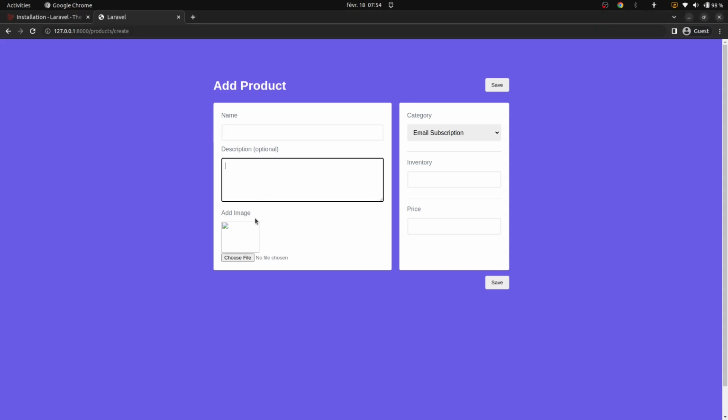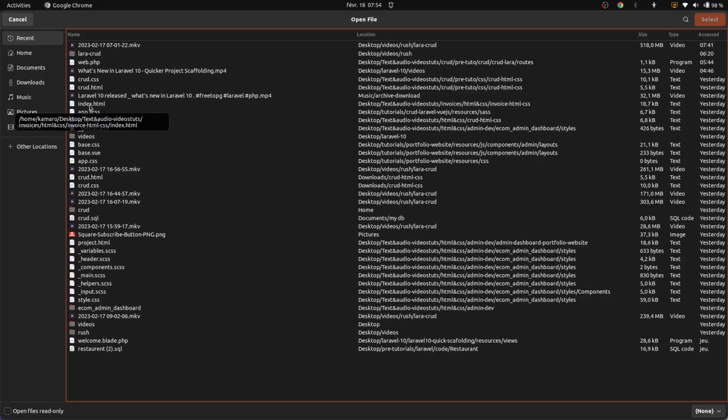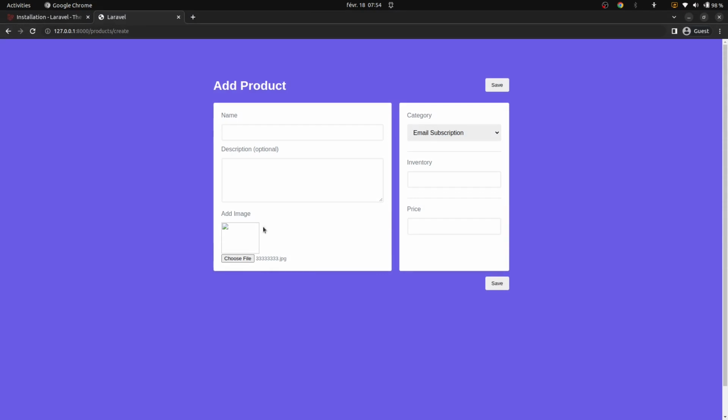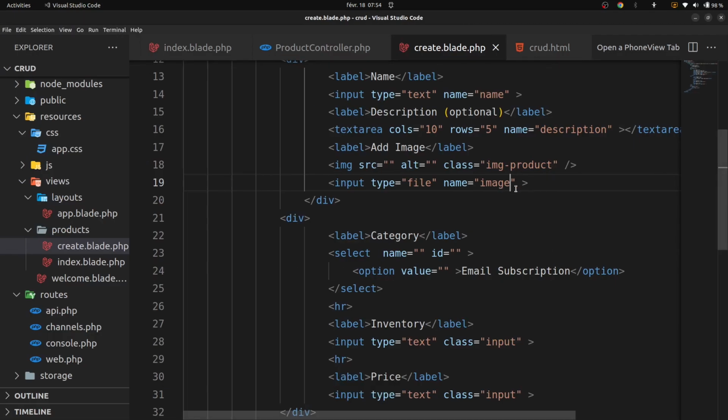Okay, let's now go in my browser, and what I need to do is when I choose an image, it will appear here. To do that, I'm going on my input type file and add a function which will help us to show the image.